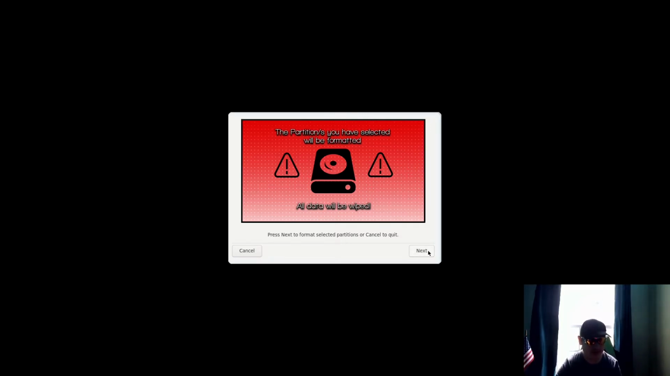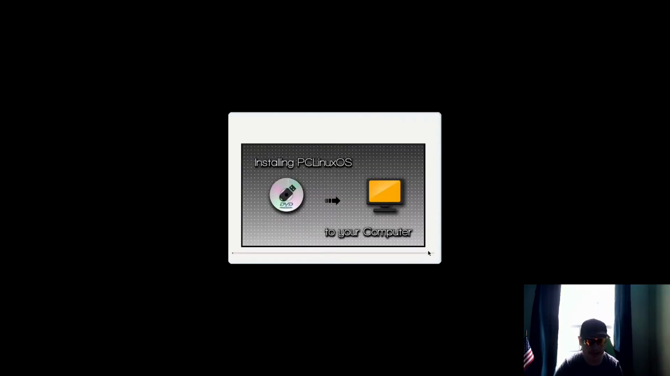So let's click next. Formatting. So it's formatting that stuff, and now it's installing it to my PC. Well, not my PC, to my virtual machine, or basically a virtual PC. So yeah, I'll be back when this part is done.